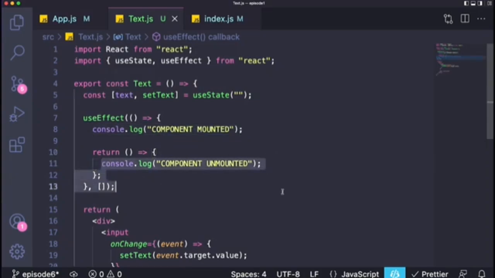So this serves for you to clean up the mess you made. Not the mess you made, but whatever logic you put over here. If it's logic that might cause leaks after this, you might want to fix it over here. So that's basically it for the useEffect hook.